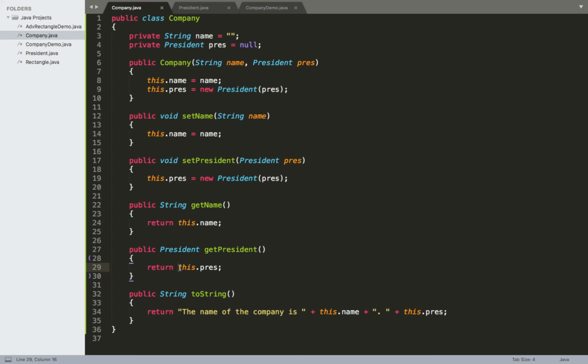The issue with this is that we're effectively returning a reference to the field itself. Instead, what I'd like to do is return a reference to a copy of the field. That way, that copy of the field and the field itself up here are completely separate from one another. So what we'll do right here is instead say new President, pass in this.pres, and make a copy of it using the copy constructor of the President class. Okay, so we'll save that.